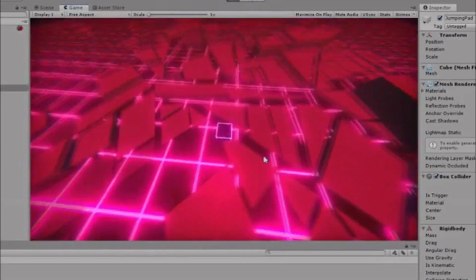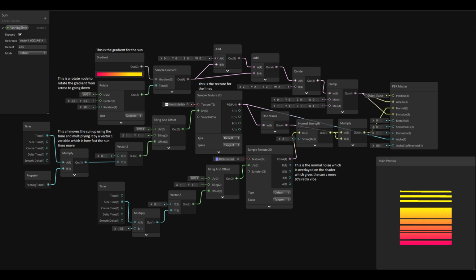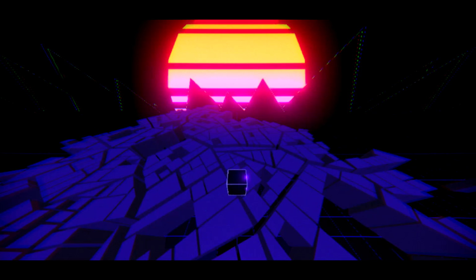After I'd done that, I added a following camera to the player character, and to give my game a more cyberpunk feel, I made a sun shader using a shader graph. To make the game challenging, I made the player destroy the buildings. I then made some cool looking mountains to wrap around the scene.